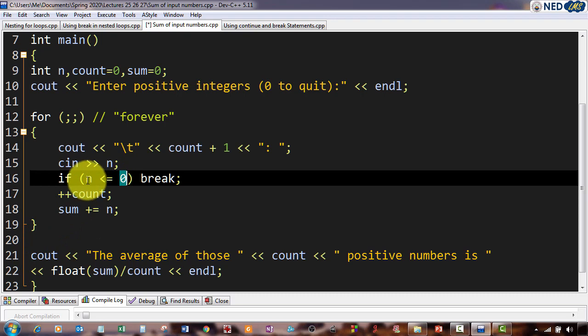If the value of n entered by the user is more than 0, then when we increment the value of count, it would now be 2, and then we update the value of sum, which was 0, with whatever the user has entered. We added that value and updated sum. Then, the condition is still true; this is true forever.